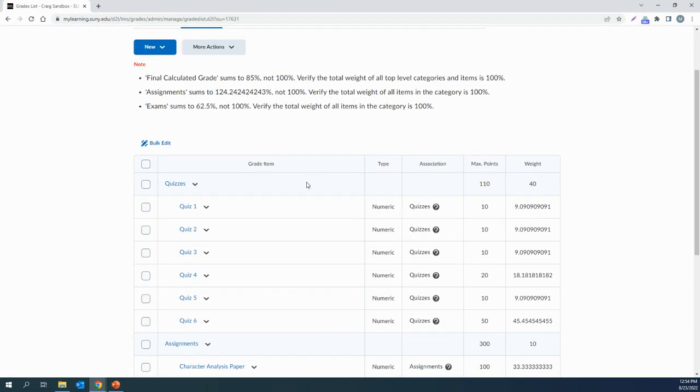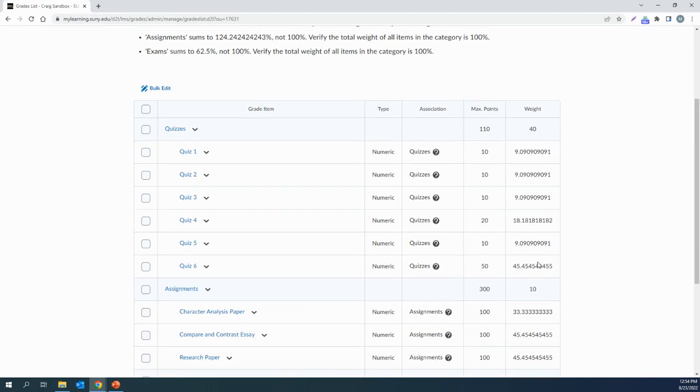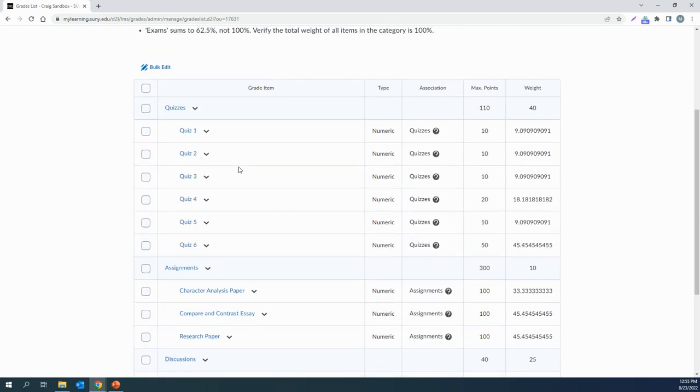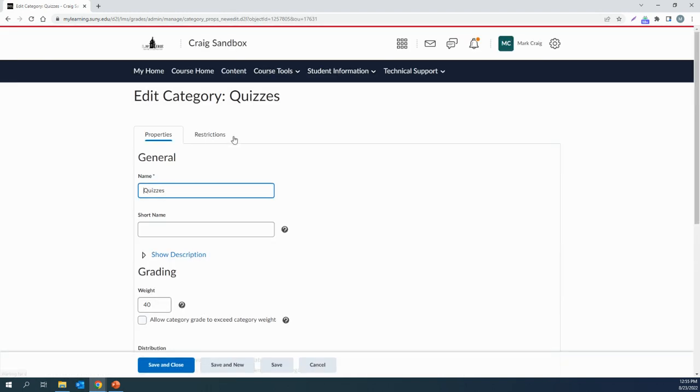So now you'll see there's a weighted total column with a bunch of weird numbers here. The first thing you want to do is figure out what you want each column to be worth. You can do it two different ways. Let's say the quizzes, let's say you don't want them to be worth 40, you want the quizzes to be worth 30 points. You can click the drop down arrow on the quizzes category title, hit edit, and change the weight to 30.